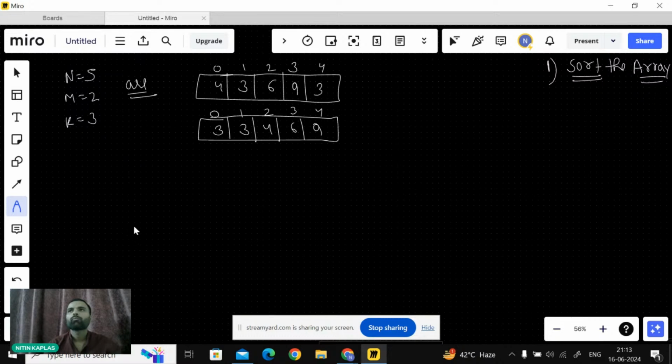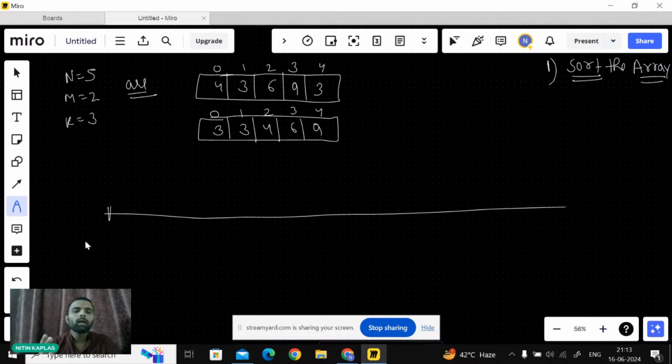Okay, now let's make a number line so that we can assume what my minimum answer and what my maximum answer is. So what is my minimum answer? The minimum answer may be 0, right? And what's your maximum value? The maximum waiting time may be.